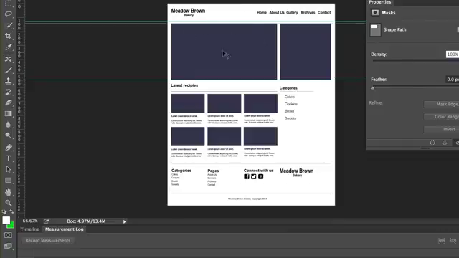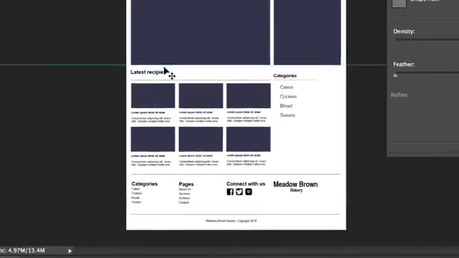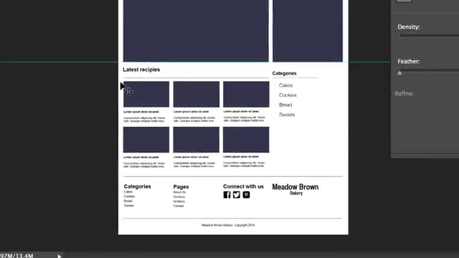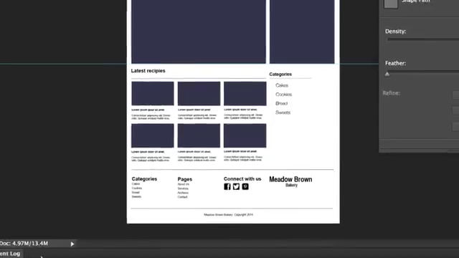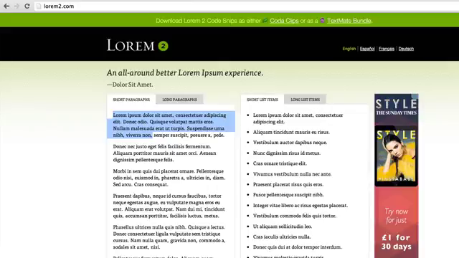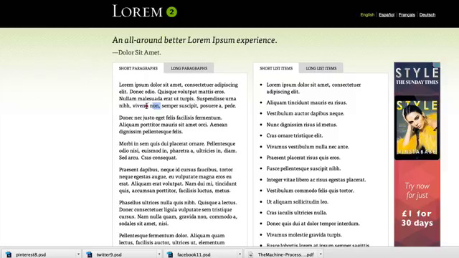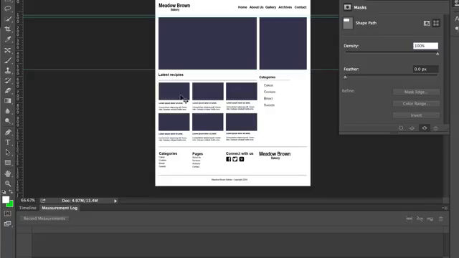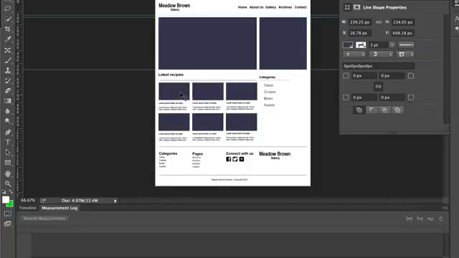Right, so this is where the slide is going to go. This is where the sign up area is going to be. And then down here, this is where we have the latest recipes. And again, I've put the thumbnails using the shape tool. Now below here, I've just put some placeholder text, which I got from Lorem 2. So I'll just go to Lorem 2 here, and then I just copy the text from here and I pasted it below the thumbnail.